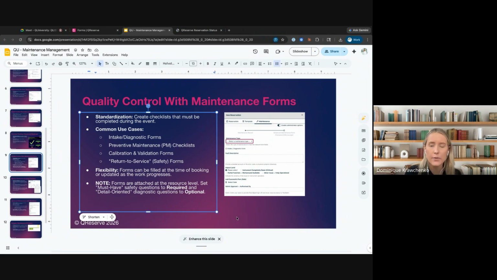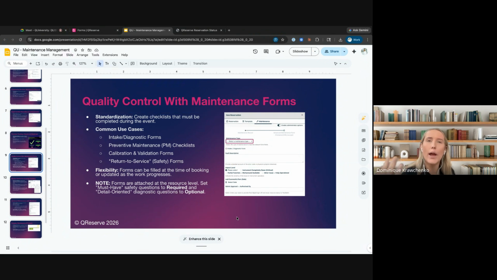So the use case for these forms can be different depending on at what point you're doing it. For example, if I just get a notification from my user that there's an error code on the instrument and I need to go have a look at it, the form that I'm filling out is going to be different than maybe when I am doing a safety return to service form. You are attaching the form at the resource level. So anytime you submit maintenance, you're going to see all of the questions, all of the forms you've attached.